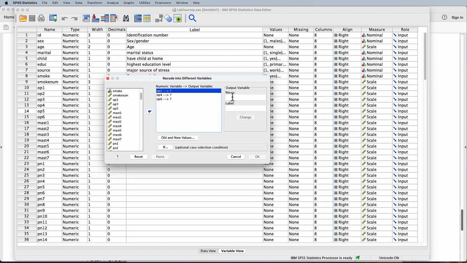And I need to give them new names because they're being recoded into different variables. I'm going to call each one its same name, but with the letter R at the end for reverse, to remind me that it's reverse coded. And I'm putting the label there too, just so that I have it in one place in the data file later. Oops, need to put the R on there. OP6R.